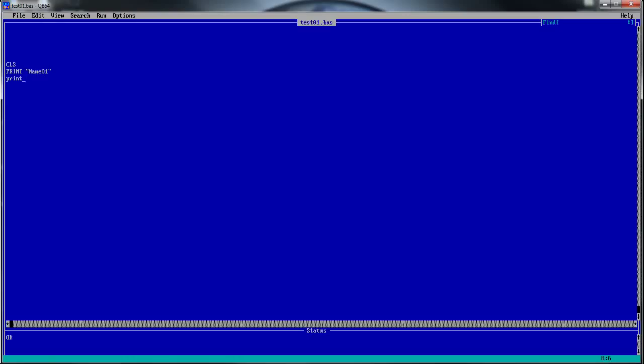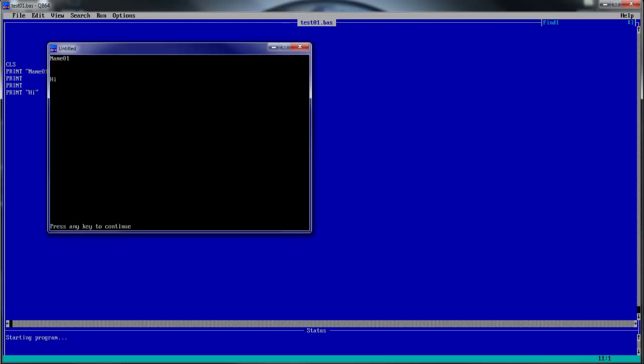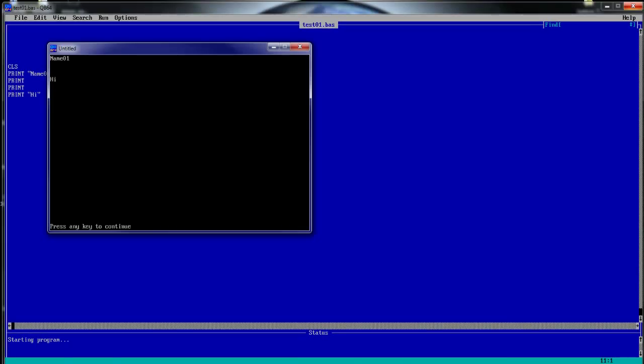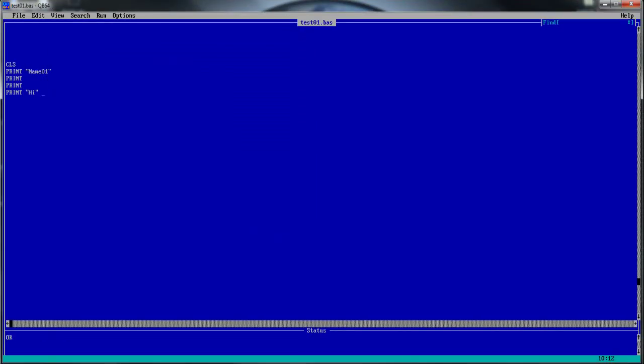Oh, and if you want to leave a blank spot, you can just hit print and leave it blank. You don't have to type anything. Let me show you. That'll leave spaces in between. So just type print with nothing after it, and that'll leave a space in between what you've typed. So, okay, it's going to print name1. It's just the name of the program.